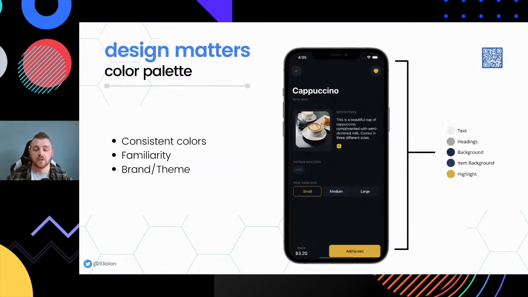And this can relate to in-app colors or other colors like your app icon. I want you to take a second here and think about what color comes to your mind when you think about a popular app like Facebook, for example.